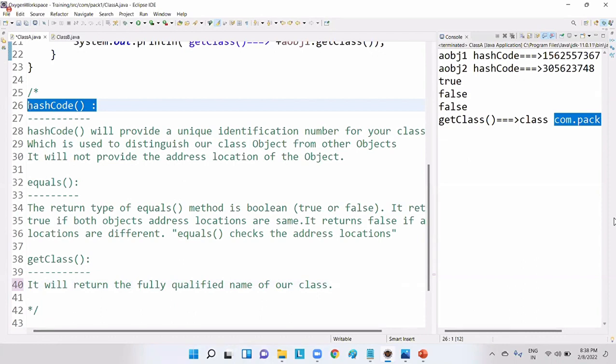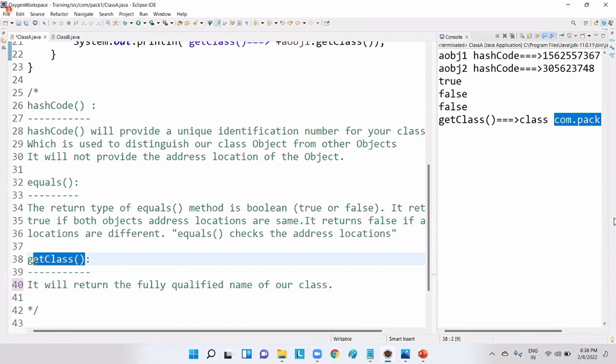The hashCode method will generate a unique identification number for your object. What is the use of the equals method? The equals method will check the address locations of our object. What is the use of this get class method? The get class method will return the fully qualified class name, means complete name. That's it. Simple, not more than that. Okay, that is actually the get class method.